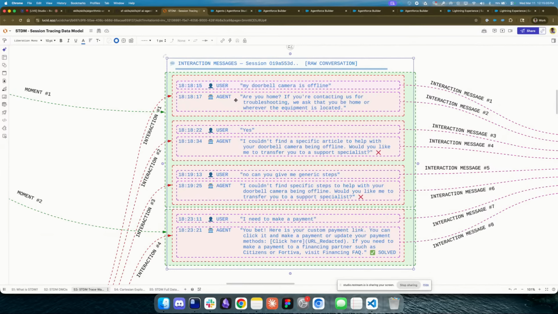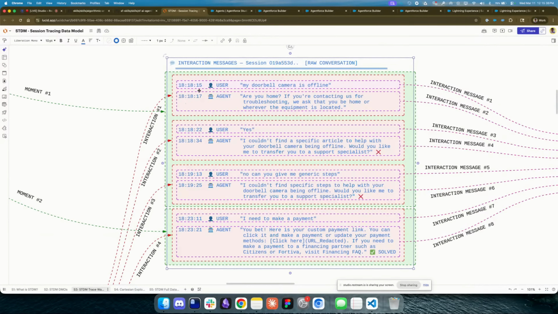So it was hard for me to visualize what is considered an interaction, what is considered an interaction message, what is considered a moment, and what represents a complete session, right? So this entire thing is a complete session. And then a single utterance is considered an interaction message. When you combine this turn, the user and the agent together, that could be treated as an interaction.